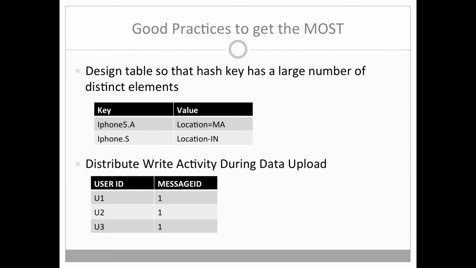So if hash keys are few, or there are many hot hash keys, then consider composite hash keys where you can concatenate some number that is intrinsic to the item. So if the item represents a person that has a device, calculate the hash key suffix from their name. So in a very simplistic way, here you have iPhone 5.a. So what I have done is concatenated a hash key suffix from their name.